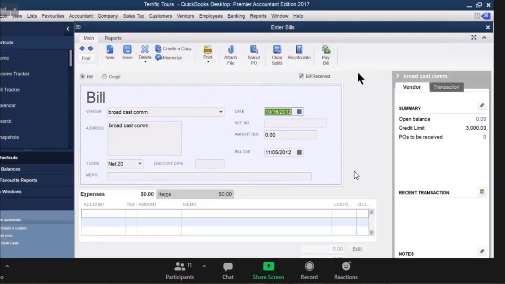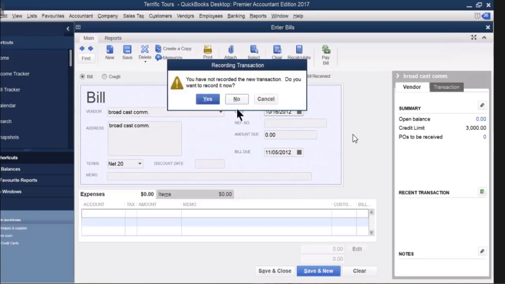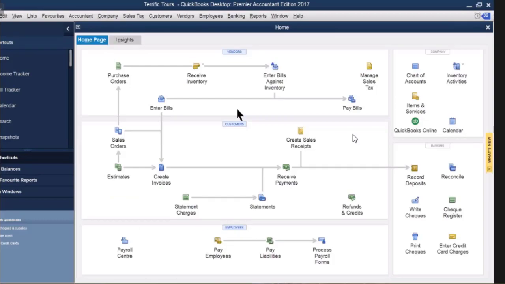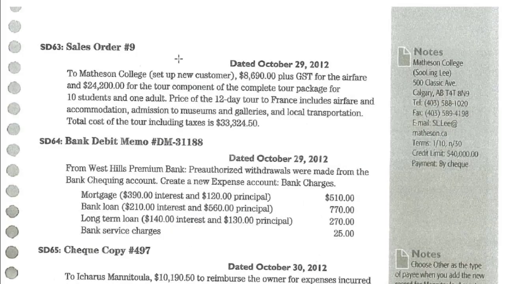Now you can go back to page 393, SD64. From West Hills Premium Bank, pre-authorized withdrawals were made from the bank checking account. Create a new expense account: bank charges, mortgage, bank loan, and long-term loan, and bank service charges.